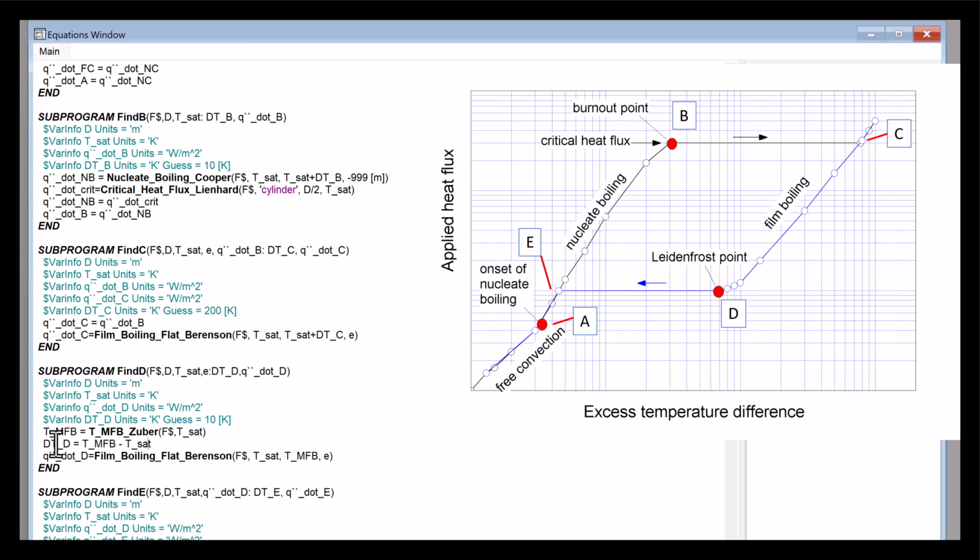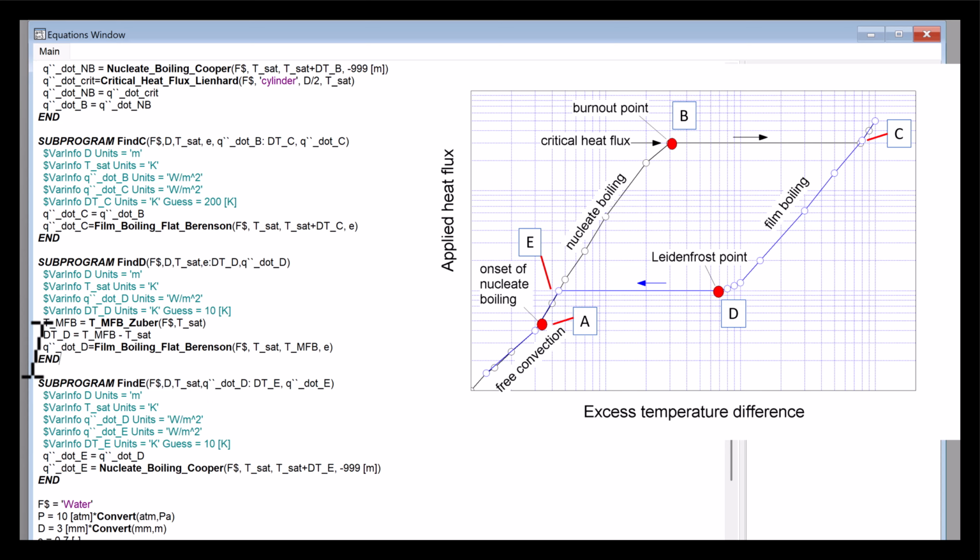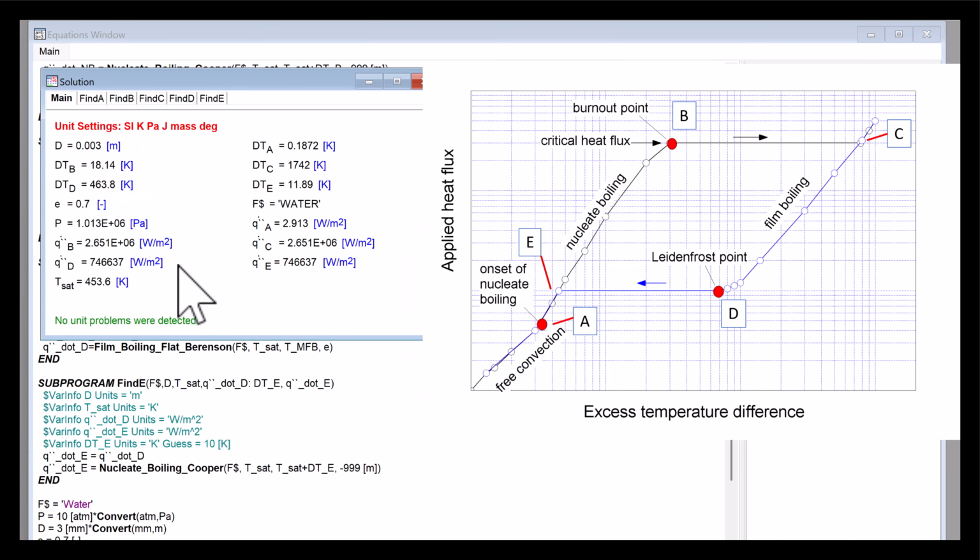And then once you have that excess temperature, you can figure out what the heat flux is at the bottom of the film boiling curve. And then finally, point E: you keep the same heat flux. So whatever you got for point D is an input for finding E. And you see where that heat flux puts you back on the nucleate boiling curve. So I'm going to use the same nucleate boiling correlation, and that gets me point E. And if I solve, I should find that I have all 5 of my points now, right?